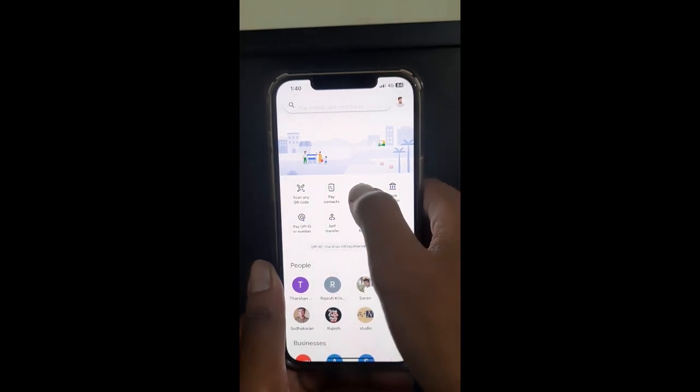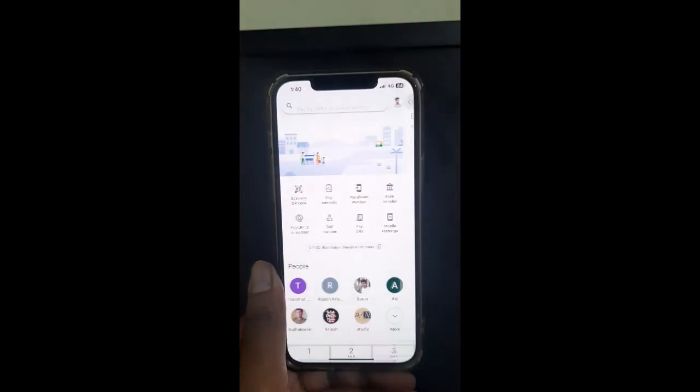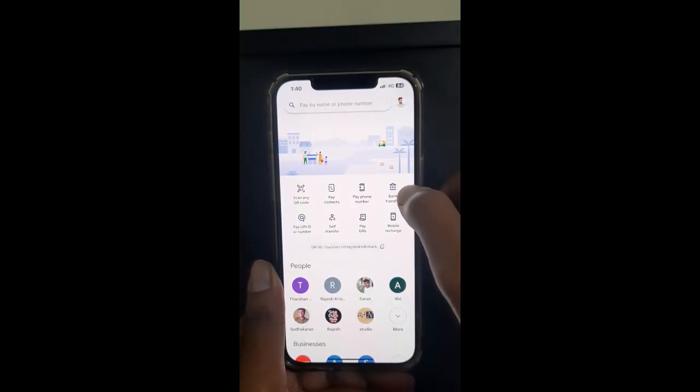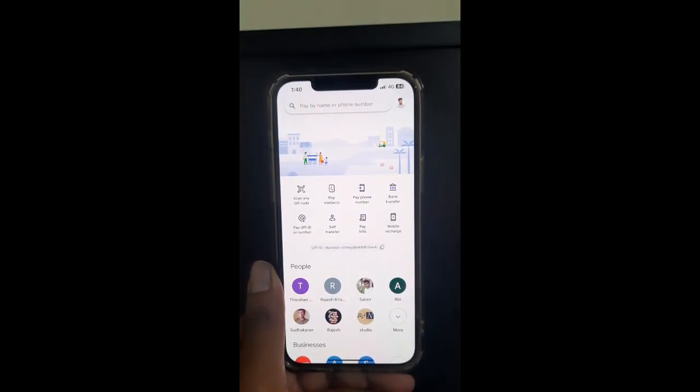Or you can simply pay by your phone number, select enter a phone number and then type in a phone number and then proceed with the payment. Or you can also send money to a bank account. Click on bank transfer and then type in the bank account and then send money. So there are various ways how you can do it.